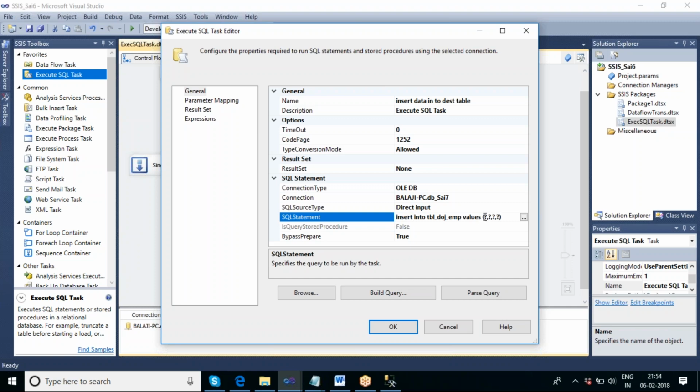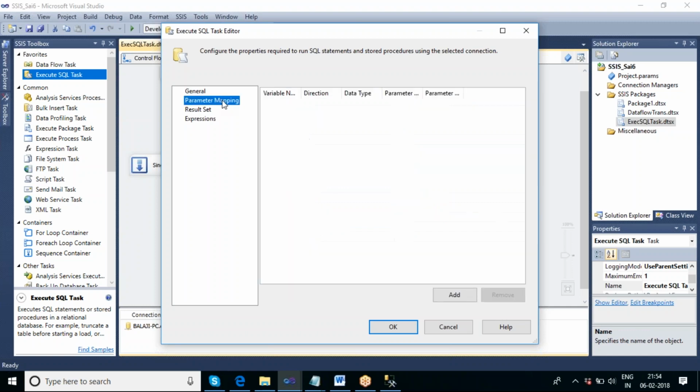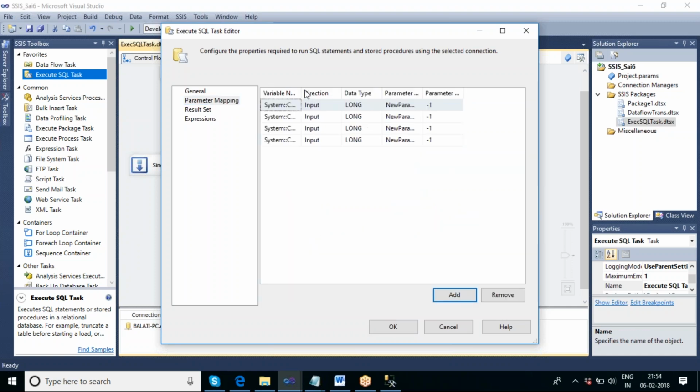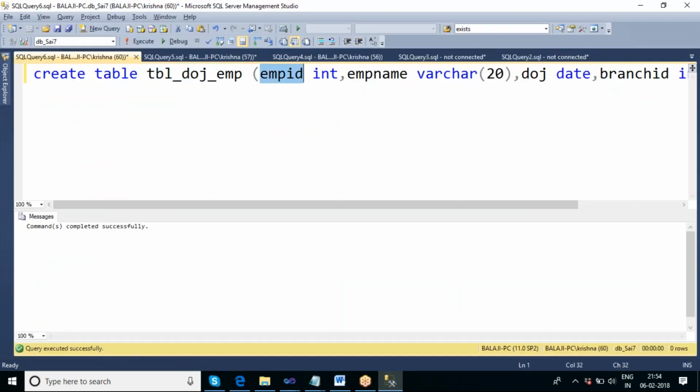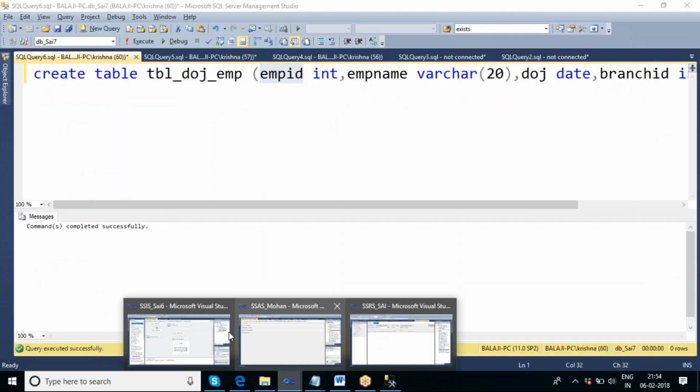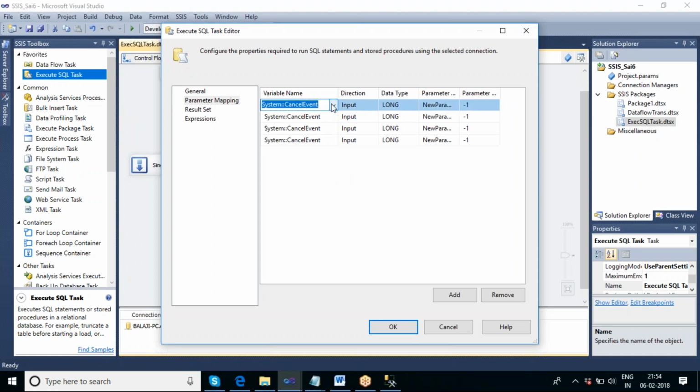And how we can pass values to these four question marks is, we have to go to the parameter mapping, click on add, add, add, add. So we have four question marks, so four parameters I have added. First question mark: the first value is employee. Now let me select the employee here. Like we have done earlier, input direction, data type it can be long, and parameter position is 0.